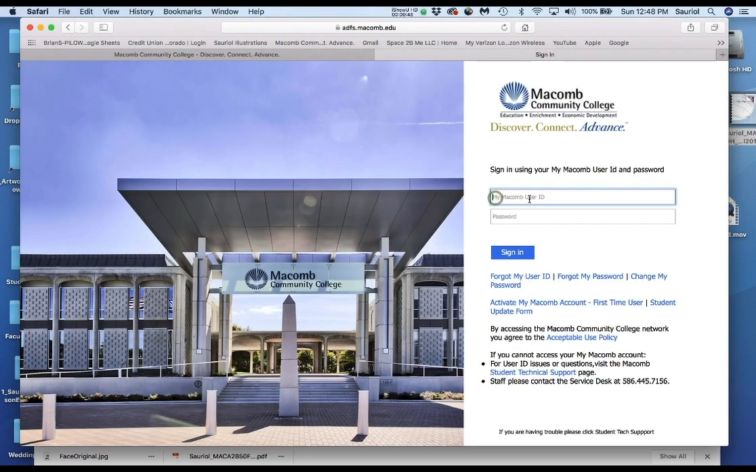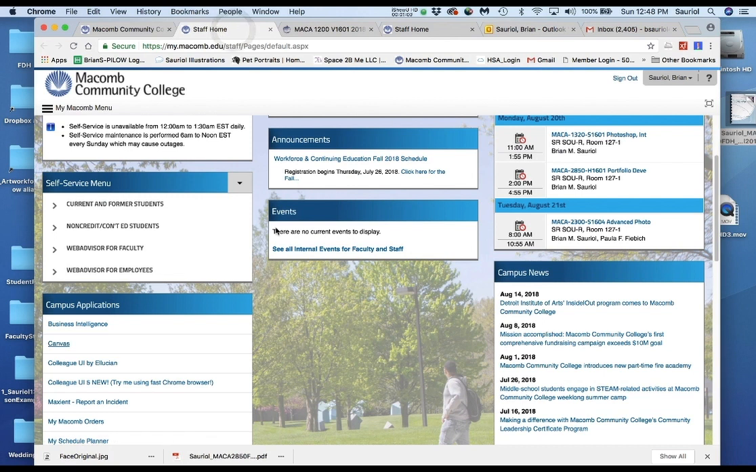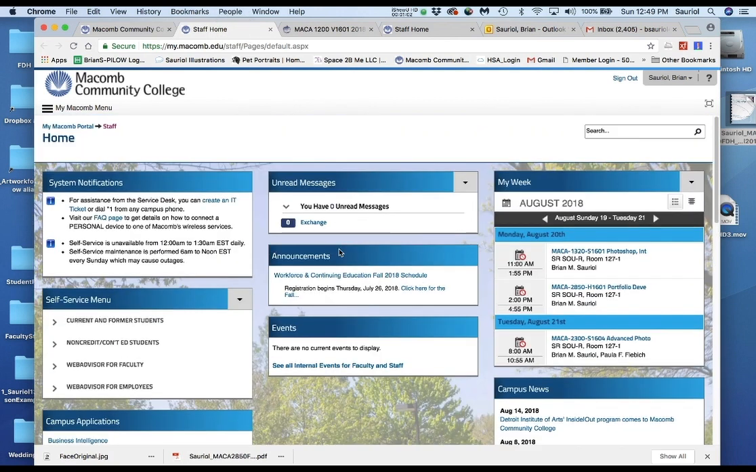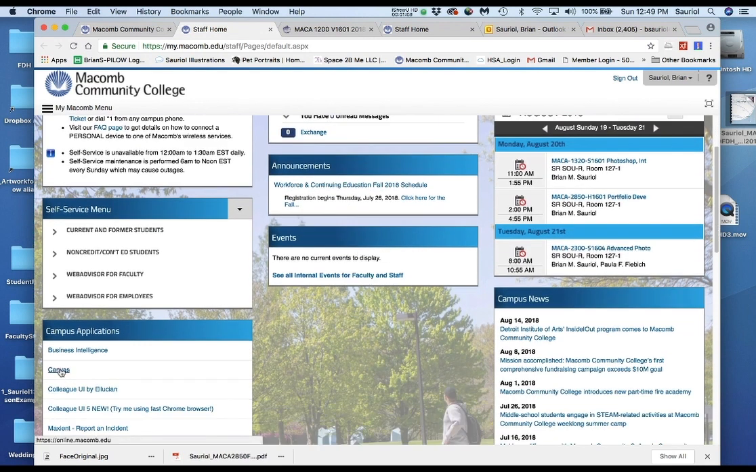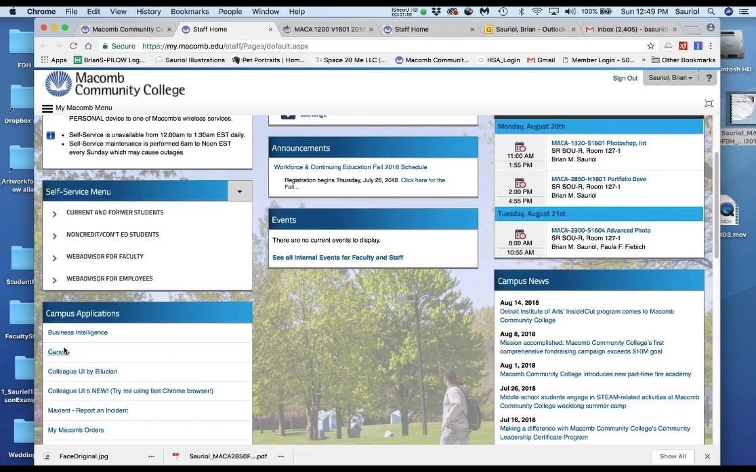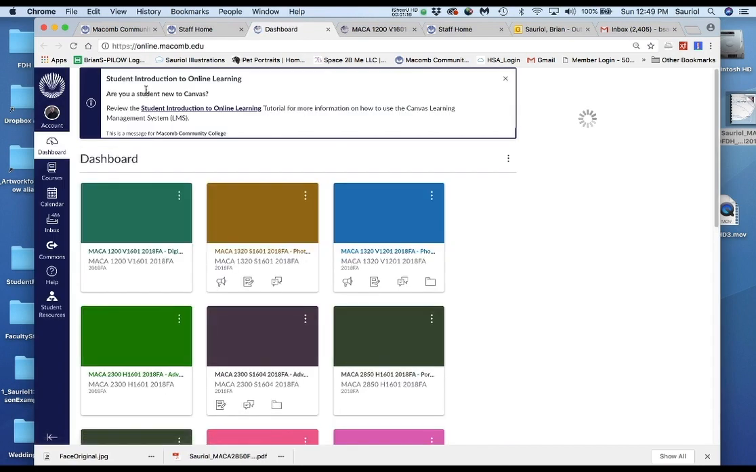So let's go right away to the Macomb EDU login. You're going to put in your username and your password. And once that happens, you are going to come up to a page, let me go back to the home page here. In this home page, Canvas is down on the left-hand side. So I want you to click your Canvas link on the left-hand side. And if you're new to Canvas, right up here is where you would click the Student Introduction to Online Learning, where I'm clicking right there.